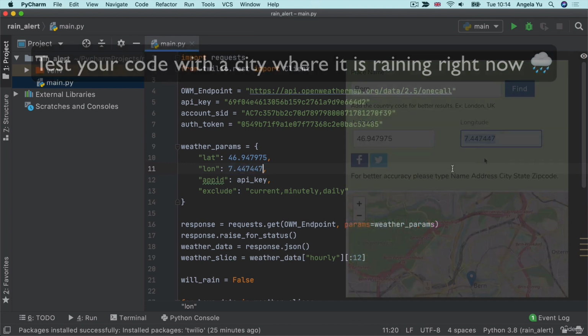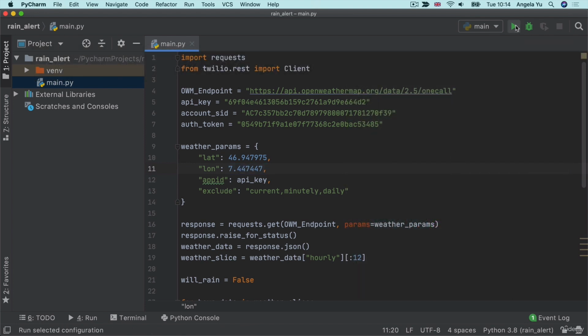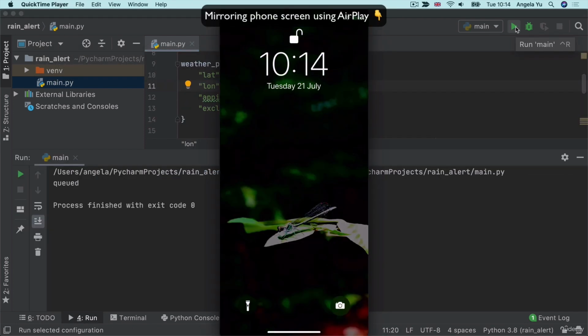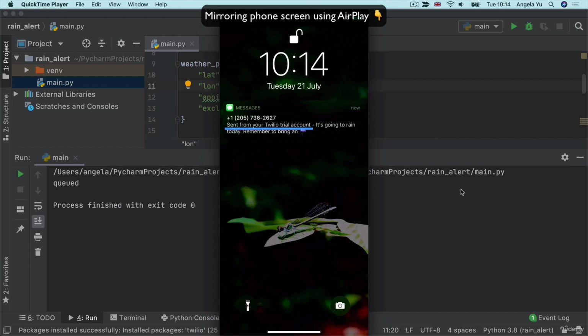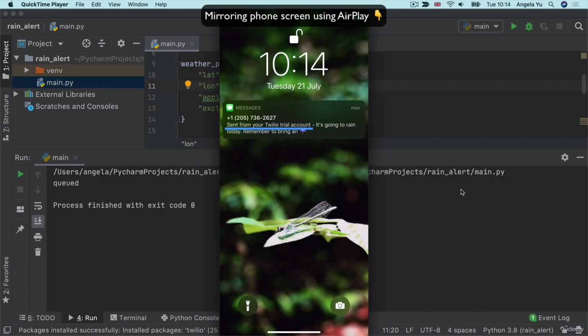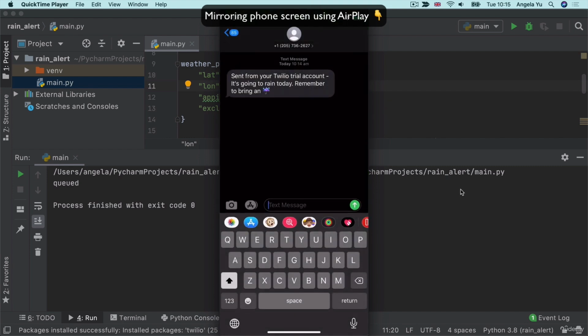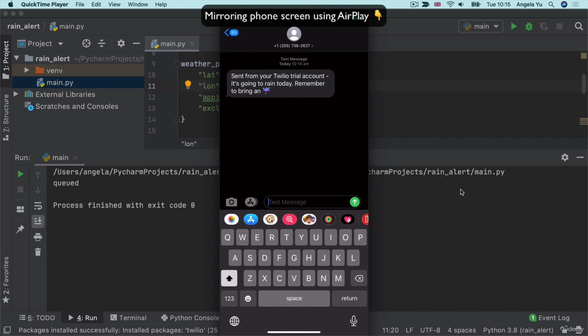Now that we've got somewhere that's raining, let's go ahead and run our code and let's take a look at what happens on the phone. There you have it. We've got our message sent from our Twilio trial account. It's going to rain today. Remember to bring an umbrella. Now, of course, you'll be able to get rid of this part where it says sent from your Twilio trial account if you sign up for an actual account. But for all intents and purposes, this is working perfectly. And we're now able to receive an SMS when the weather condition in the next 12 hours contains some rain.